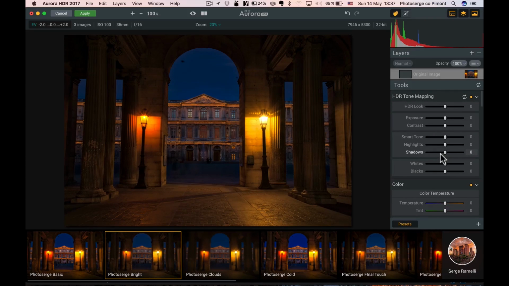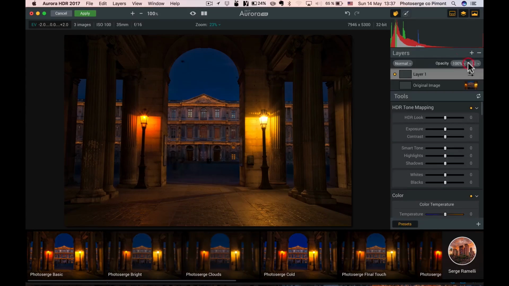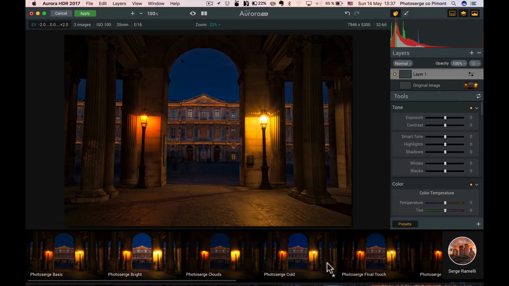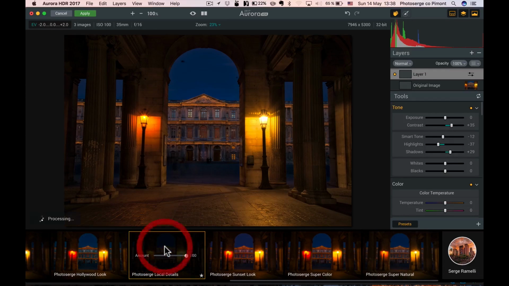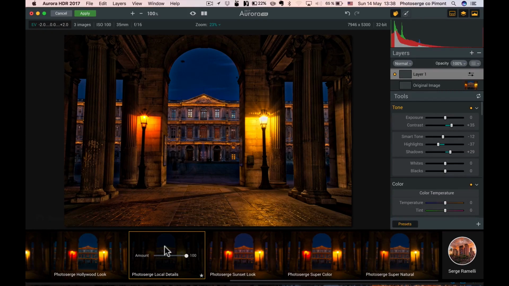What I love about this software is you can tone map the image layer by layer. So I can go to Photo Surge Bright, and that's going to be my basic layer. And then I can go here and say Add Adjustment Layer. And on this one, I can take another preset, which is what I always do, is I take Photo Surge Local Details. That's going to make the whole photo very HDR looking, which is not necessarily what I want.